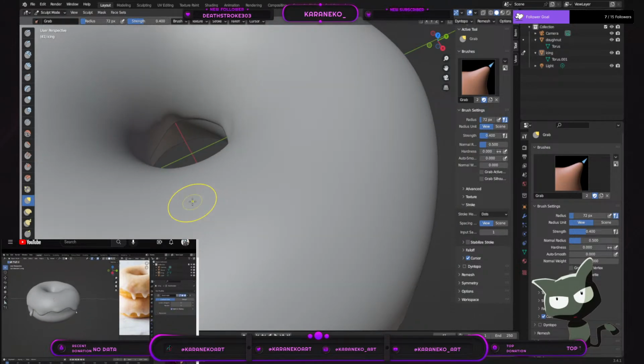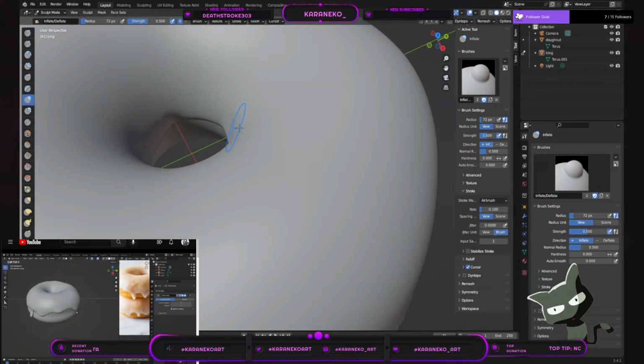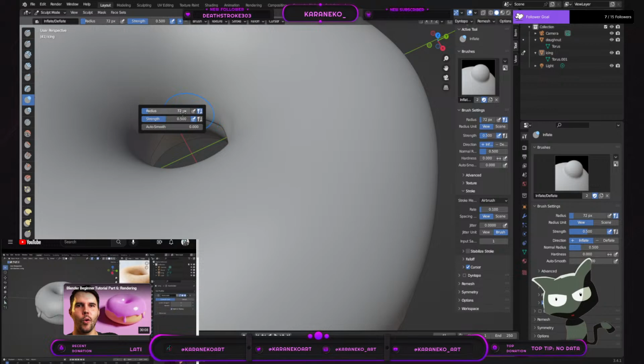All right. Well, that is sculpting. That's good. We made some good time. Go ahead and join me in the next video as we get into materials, lighting, and rendering.